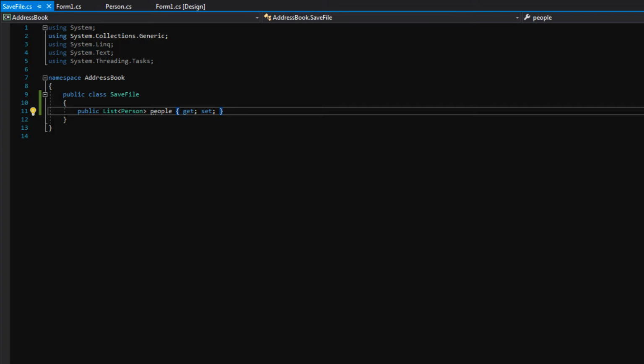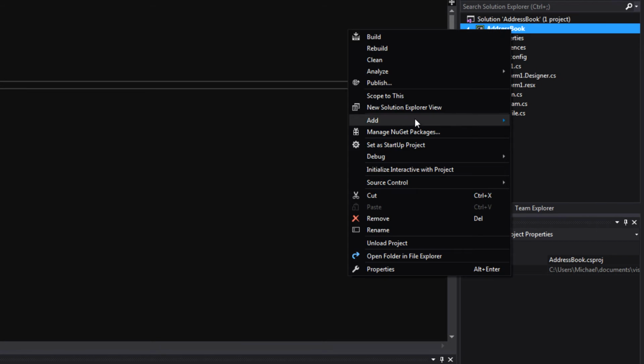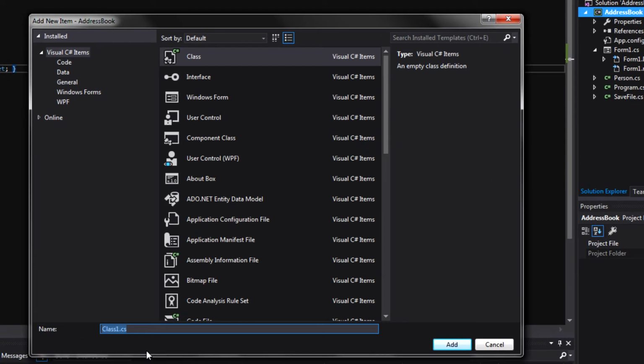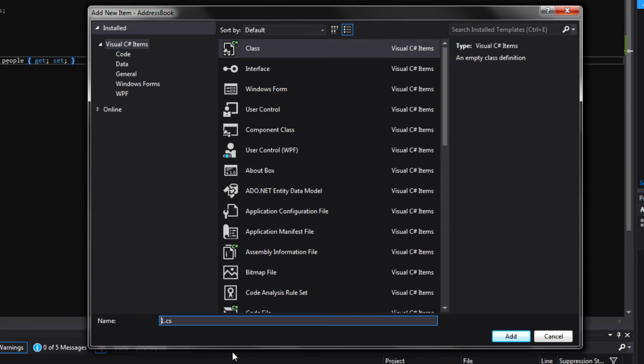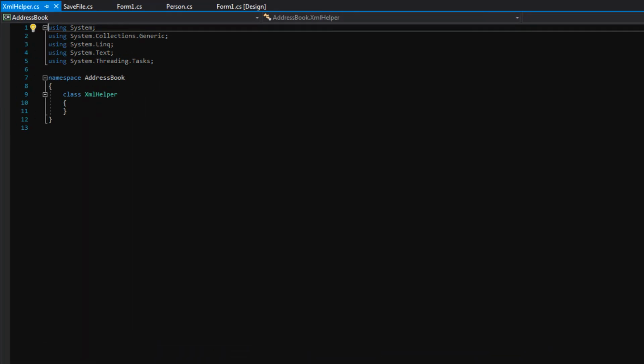Now we need to make our final class, and we're going to call this one XML Helper. And this will contain a load and save function for us to save and load our XML file. So let's go ahead and make this new class. I'm going to call it XMLHelper.cs. First things first, let's make this class public.